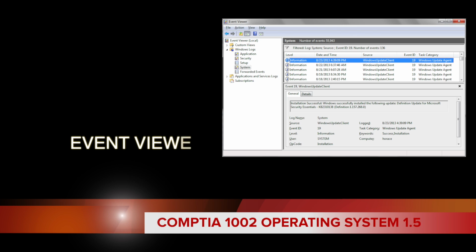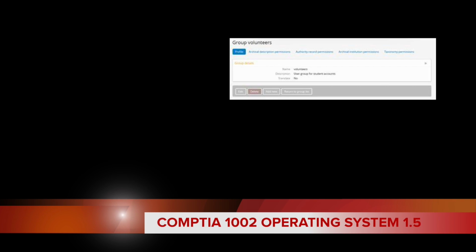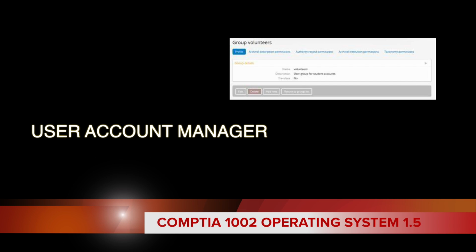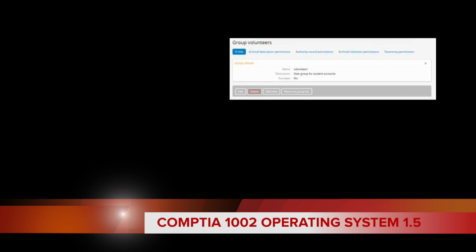Event Viewer is a component of the Microsoft Windows NT operating system that lets administrators and users view the event logs on a local or remote machine. User account management is all about managing which users can access specific folders and files, which requires providing specific access credentials to users who need those privileges.